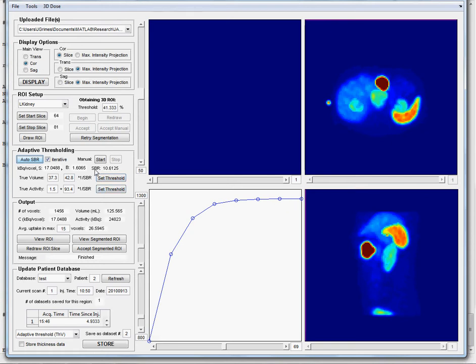So the program's calculated the SBR to be about 10.6 for the left kidney, and at an SBR of 10.6 and with these fit parameters, 37.3 plus 42.8 divided by the SBR, we get a threshold of 41.3%. And when you use a threshold of 41.3%, you get a volume of the left kidney of about 125 mL. This is pretty close to the volume we were getting for the left kidney before, since we were applying a 40% threshold.